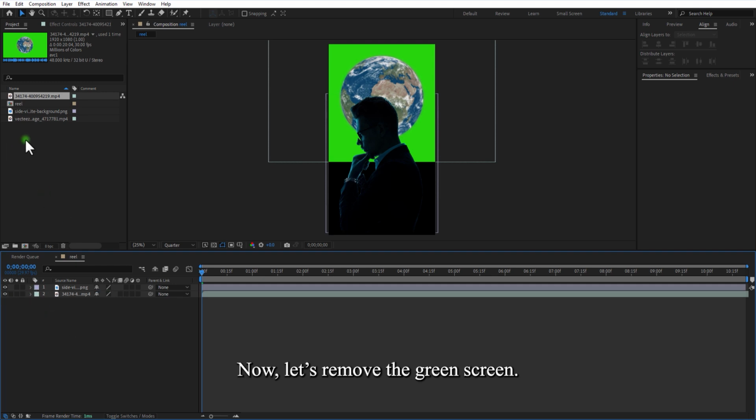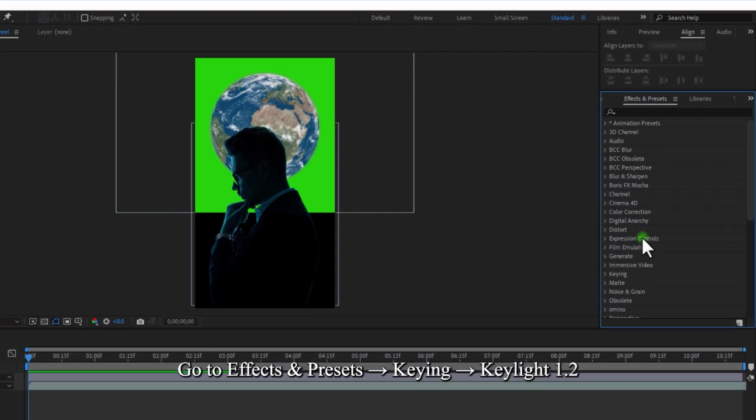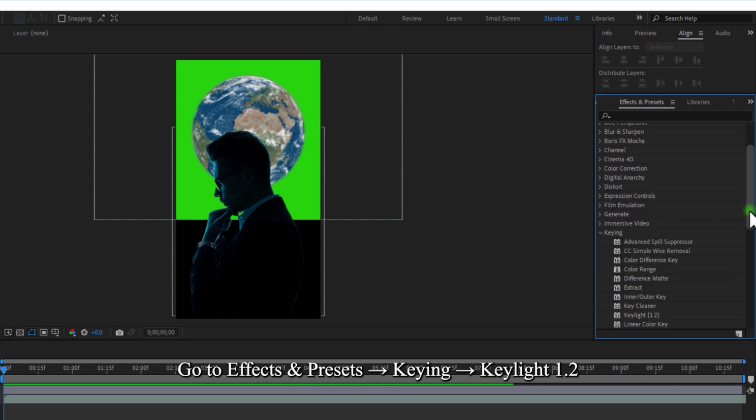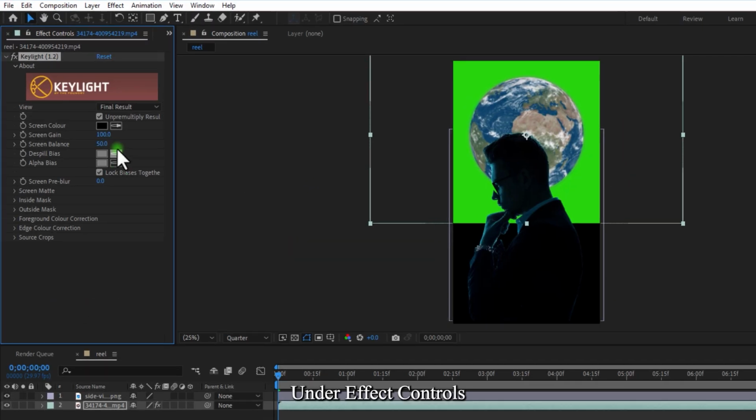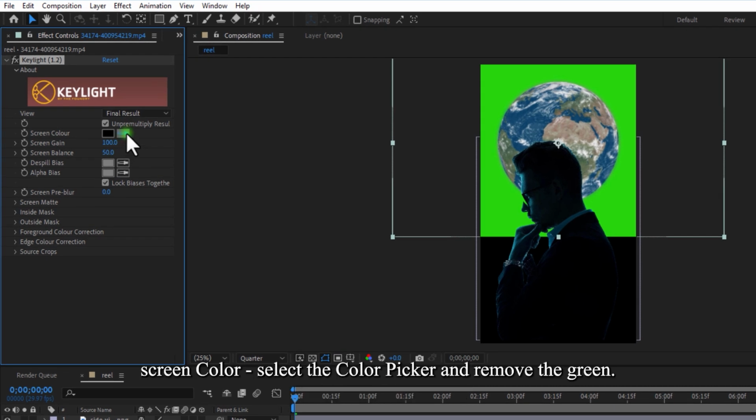Now, let's remove the green screen. Go to Effects and Presets, Key, under Effect Controls, Screen Color, select the color picker and remove the green.